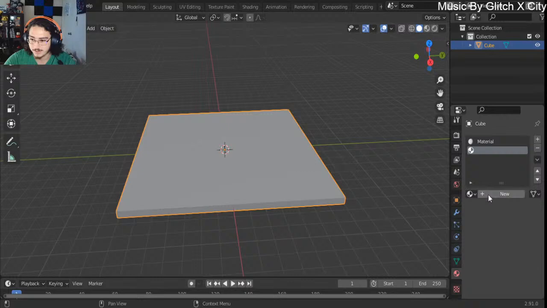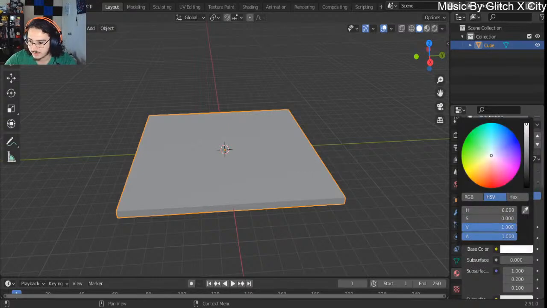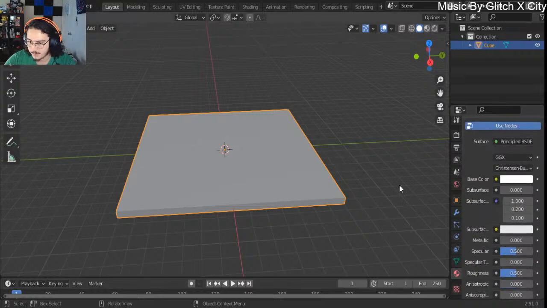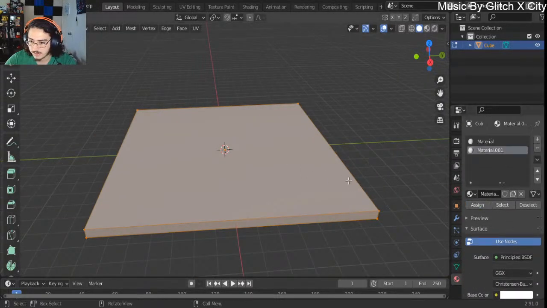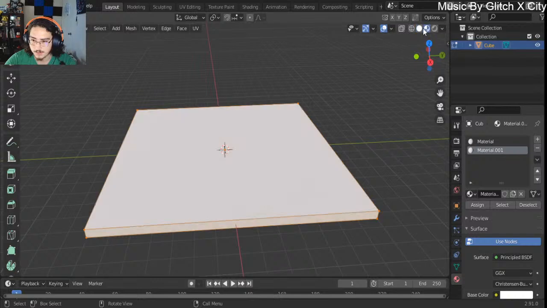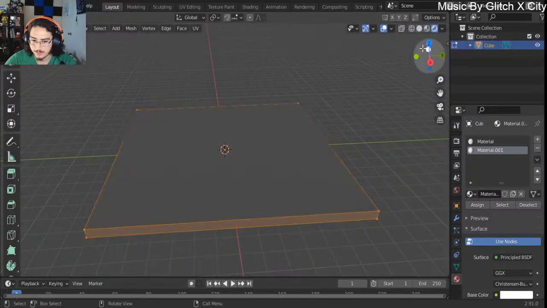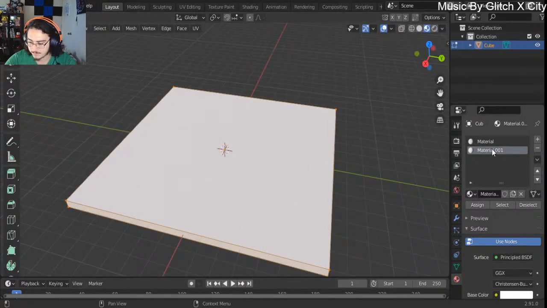Let's see. Let's add material, new, base color. Actually, yeah, I just want it to be white. And then here. Assign, and now if I go to, yep, so this is wireframes, material, shading, and render, I think. I usually just name them after the color.